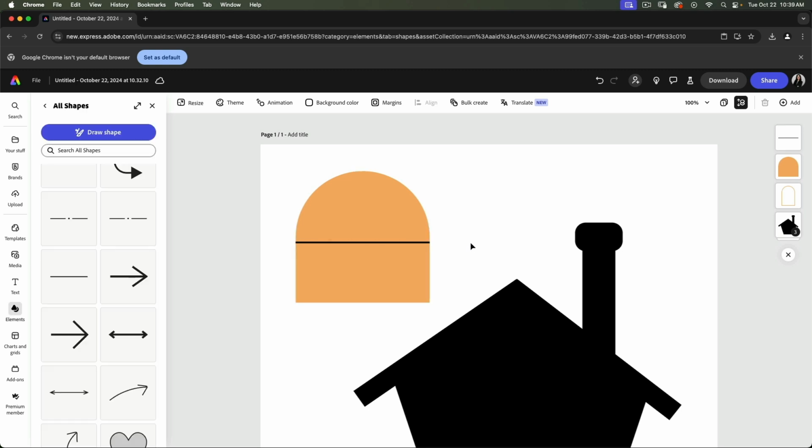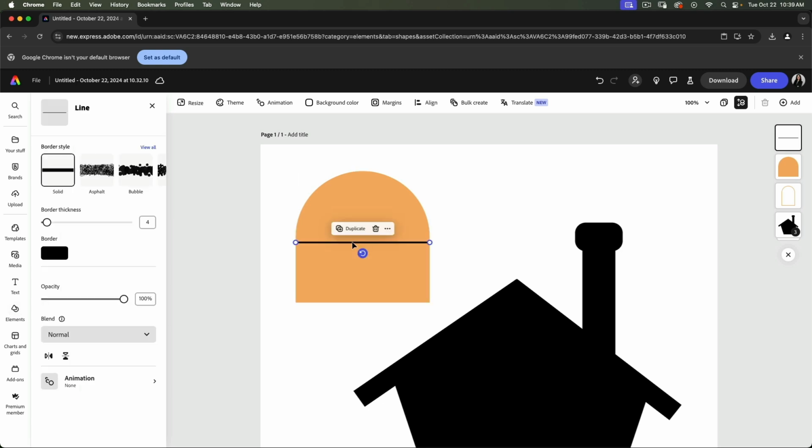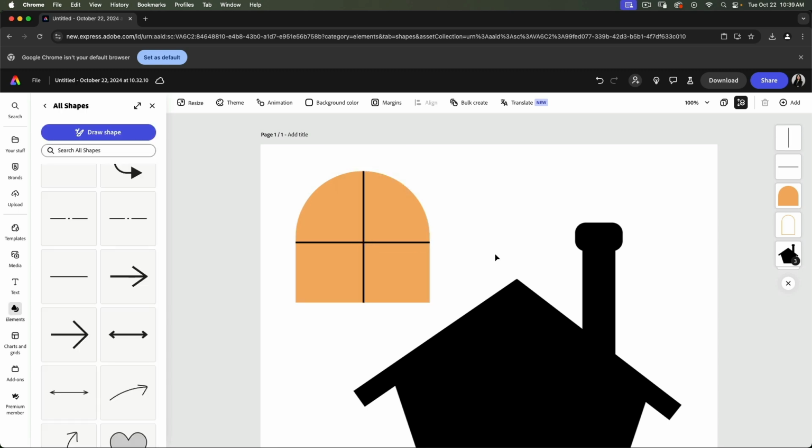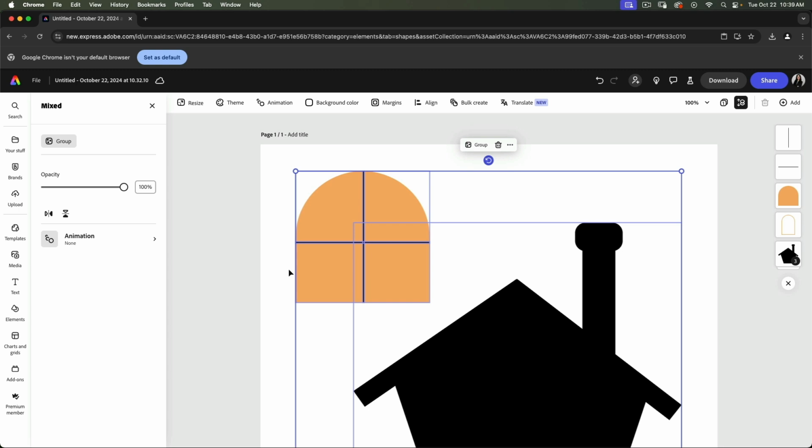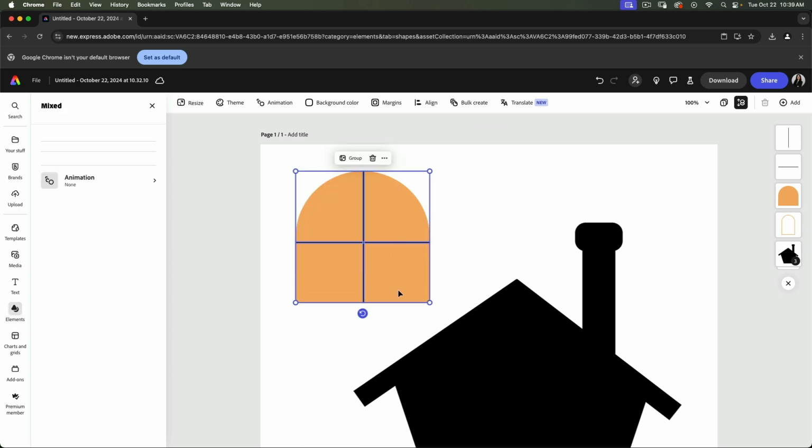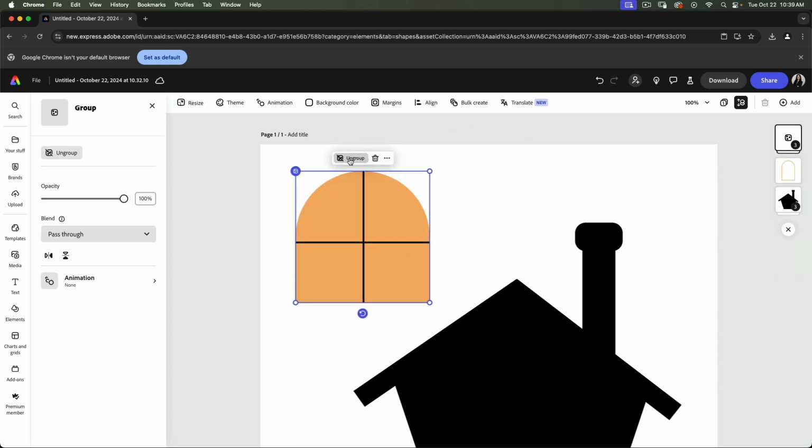Look at this. We are not done with this window. Next step will be, I will highlight, will select this line, and I will click on duplicate. I will rotate duplicated line to 90 degrees, and I will position it just like that. Look at this, guys. This is our window. Next step will be, to prevent unwanted modifications, I will group all those shapes just like that.